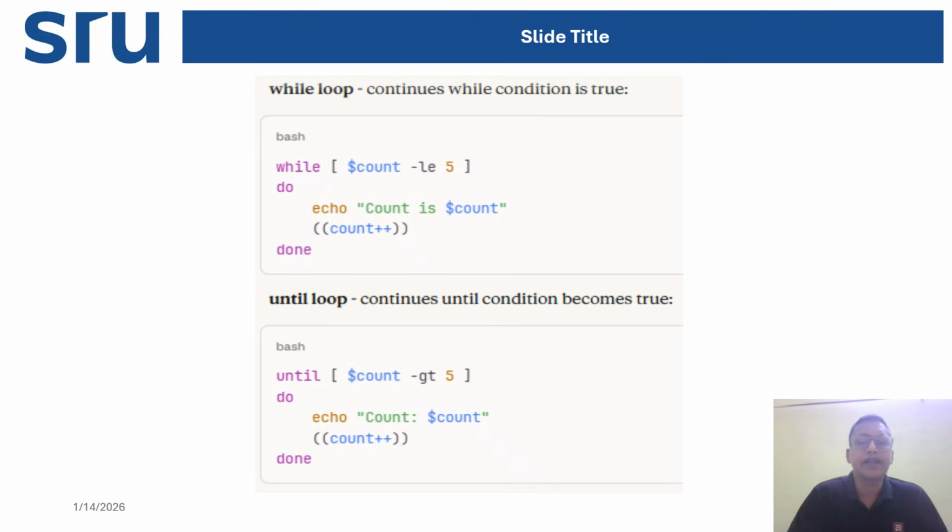Next one is the while condition. The while or until loop simply depends on the value of the condition. When the condition is true, the statements included in the while loop will be executed. When the condition is false, the control exits from the while loop. So that is the difference between the for loop and the while loop.